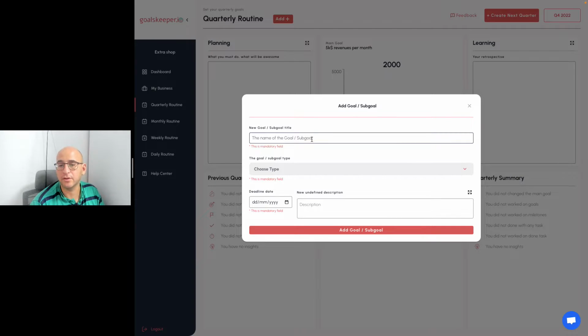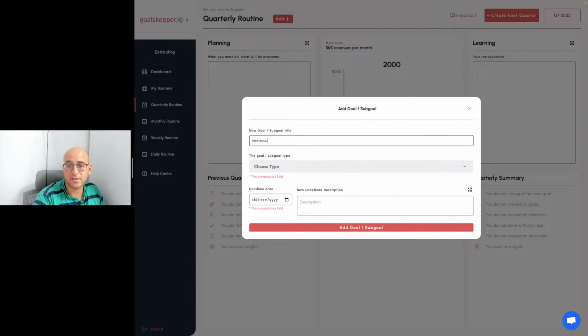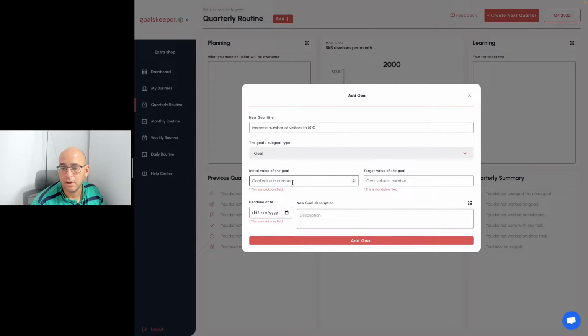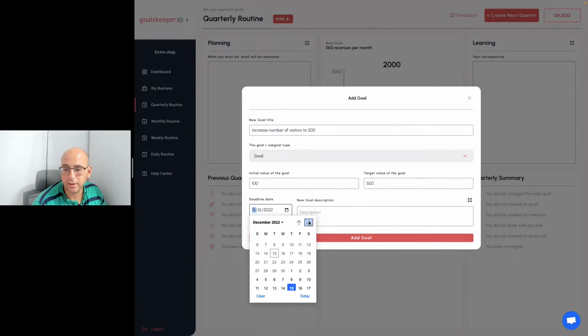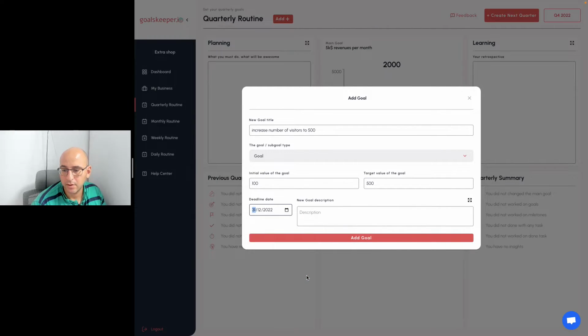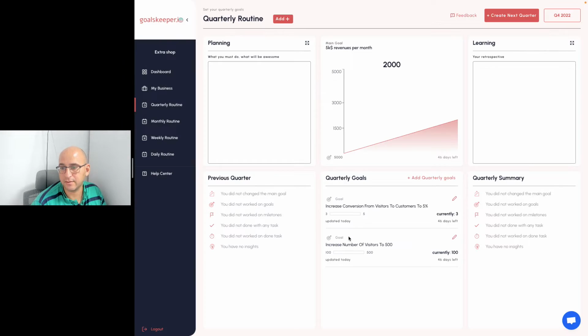We want to add a new goal. The title of the goal is going to be increase number of visitors to 500, and it's going to be a goal. Currently let's say that we have 100 and we're aiming for 500. The deadline for this is going to be the end of this year, and we can just add this goal and we can see that we have two goals right now.